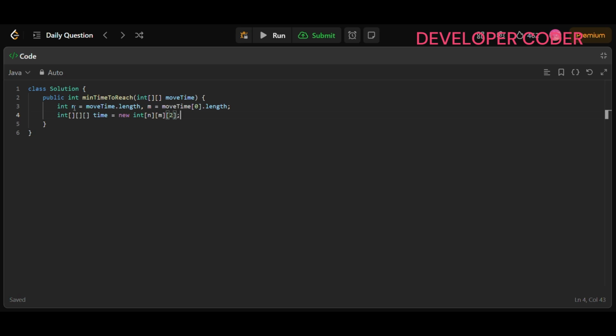So here in time, we are going to pass the time i value, j value, and here we are going to pass 0 or 1, for even/odd move count. Okay, for even/odd move count, right? Done. So now we have to fill all these values.